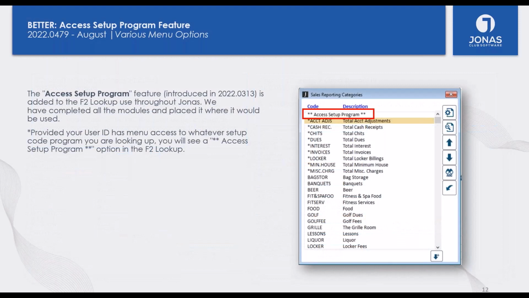Okay, and in Q3, we also completed adding the Access Setup Program quick links in all of your modules. Throughout the system, you're now going to find that you can quickly access your setup programs on the fly. This is the sales reporting categories shown here in the slide. Just a quick note, you do need to have menu access to the setup programs to be able to access them from these quick links. If you don't have menu access, you won't see these options here.